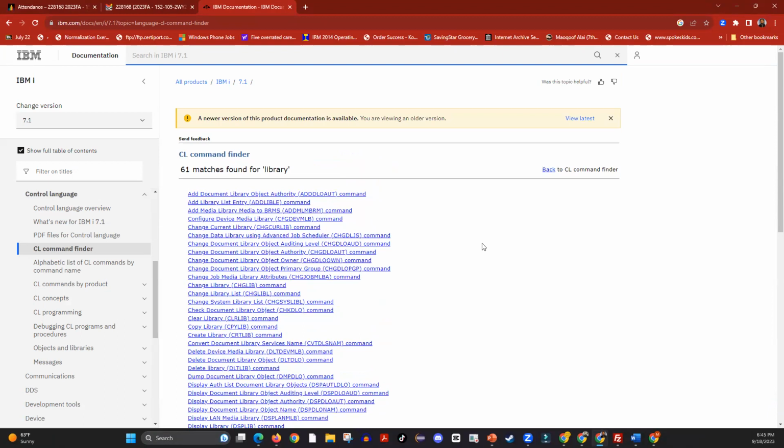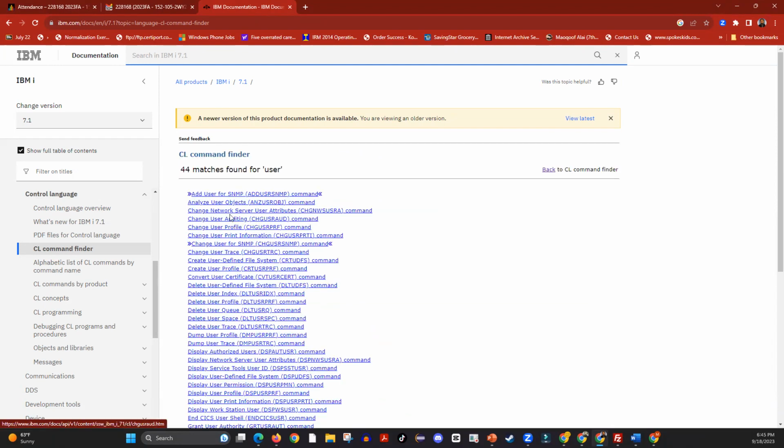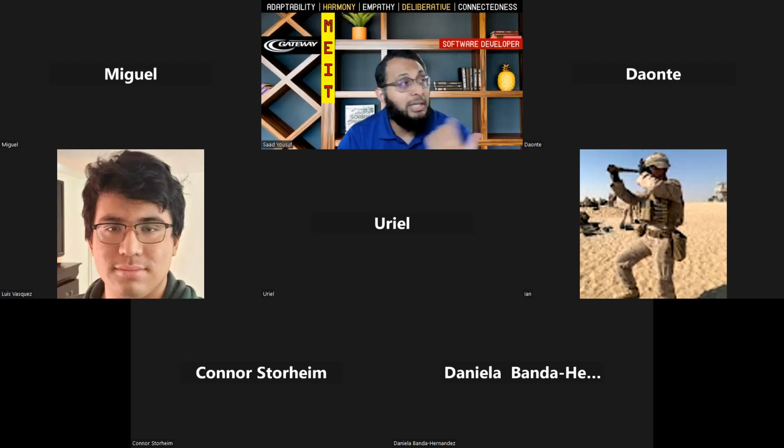If you want to go back to Finder, you simply hit the back button, and let's say I want to look at the command about user. So this is Information Center, something related to how you can go about finding stuff related to IBM commands. That's on the internet. You can type control language and find the commands. Now, let me go back to this screen.